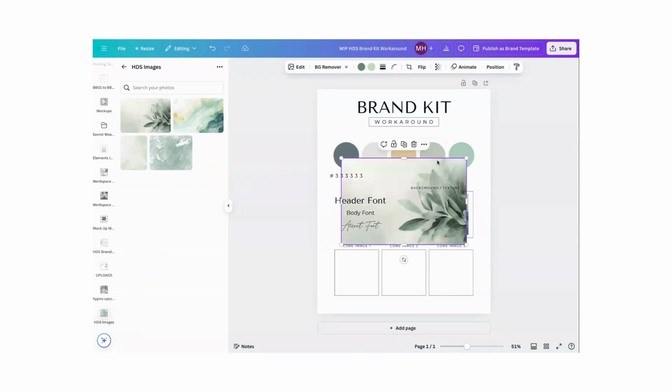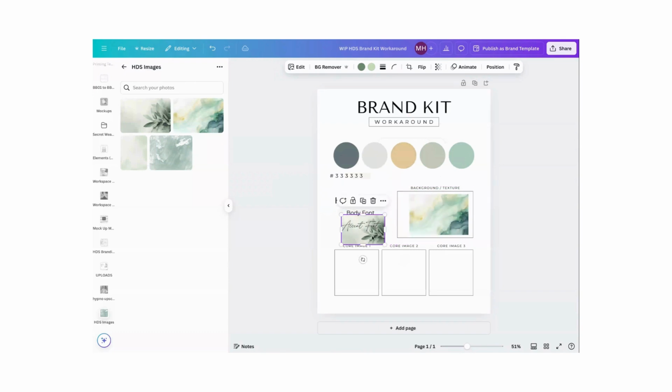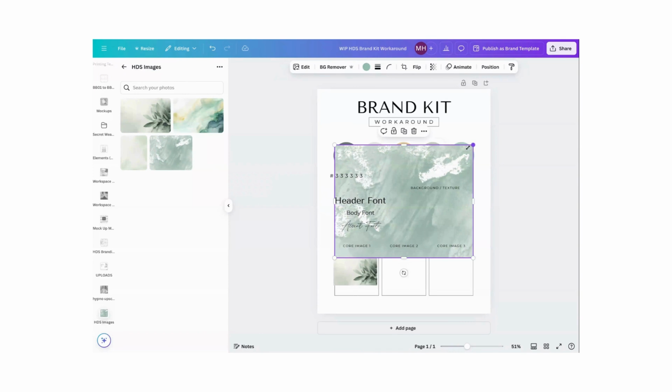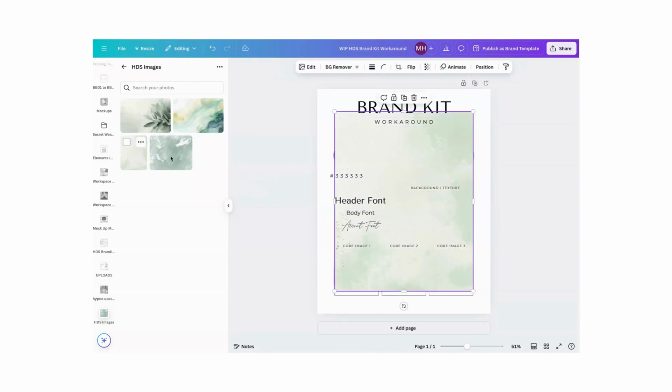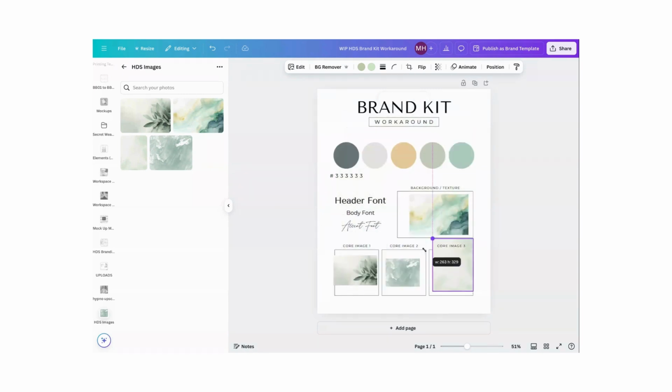You might want to add in some other images that you use frequently. And just drop them in here so they're available. They don't need to be too neat and tidy because it's just a working document.